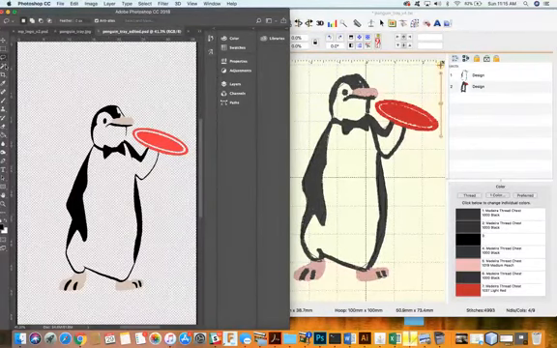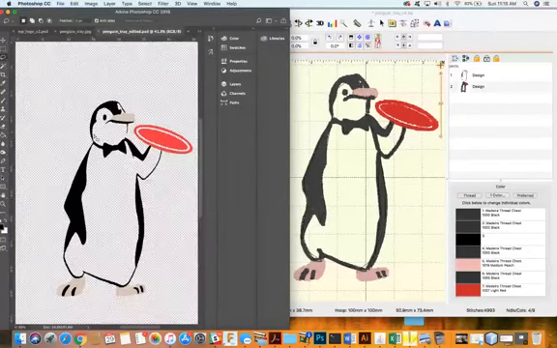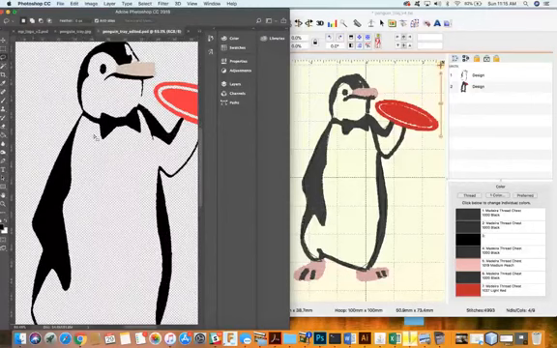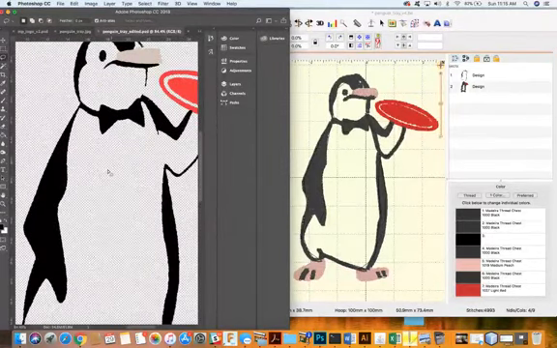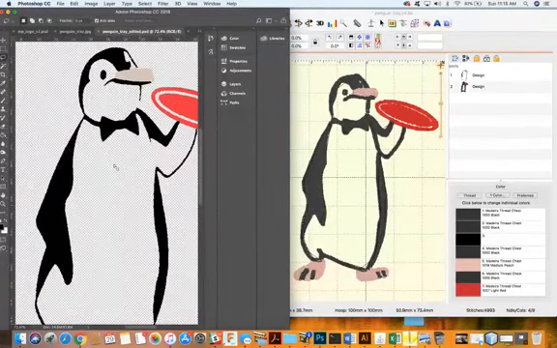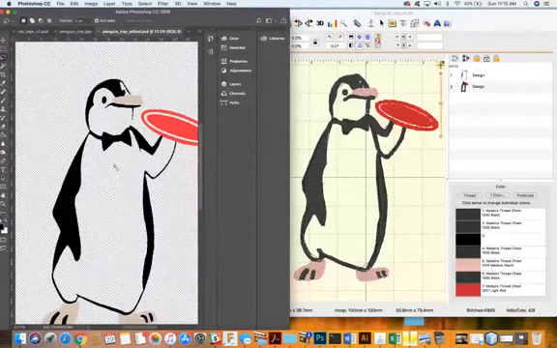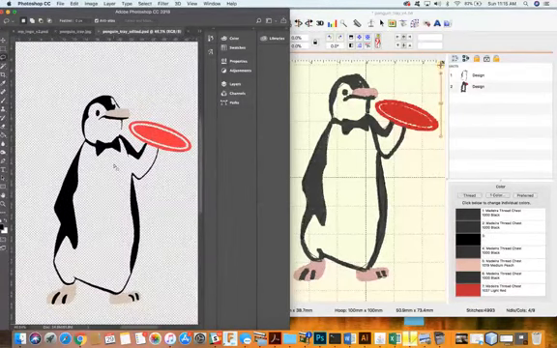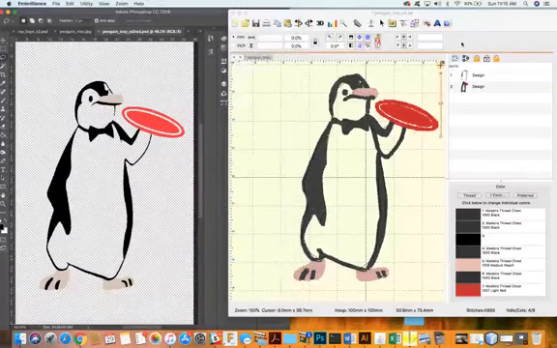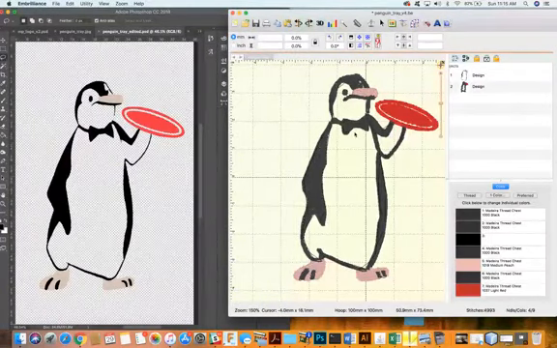Then I did the magic wand. I selected a bunch of areas, and once I had done that, I just went back in and filled it. I had some loss of definition. That's okay, I'm not too worried about it. And then I moved that file over here into Embrilliance.